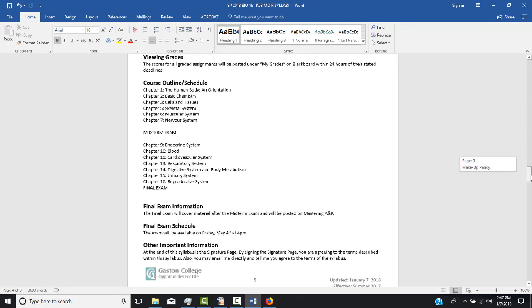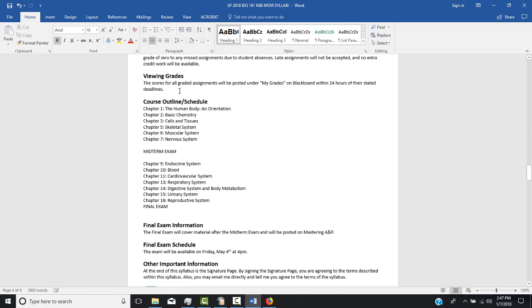When it comes to viewing grades, all grades will be posted within 24 hours of that assignment's deadline. So if you have a quiz due on Sunday nights, by Monday afternoons, usually all the grades will be posted, if not before then. Here is our general schedule for the course.